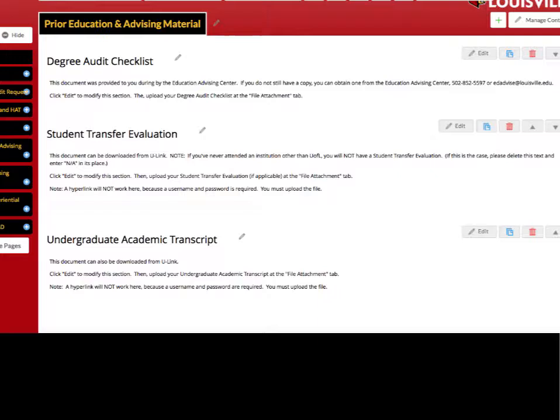Remember your degree audit, all you have to do is upload it to the degree audit checklist. Your student transfer evaluation, if you have one, should be uploaded here. If you have not submitted any college transcripts or community college transcripts or trade school transcripts to U of L, you probably will not have a student transfer evaluation. But if you do have one, it needs to be uploaded here, and I think most of you do.